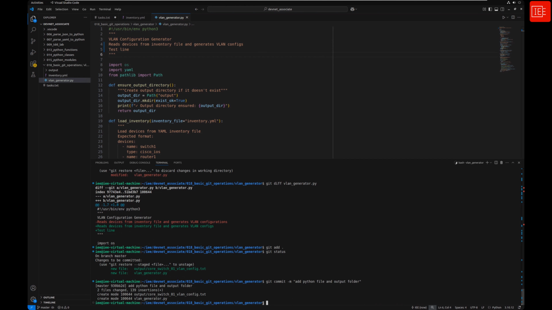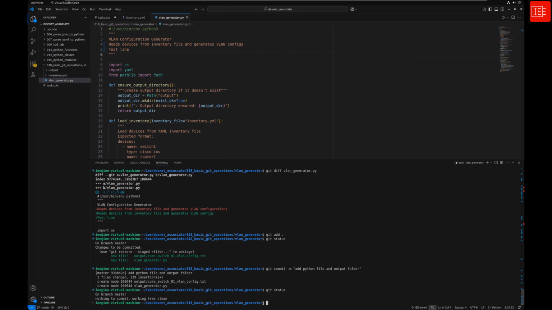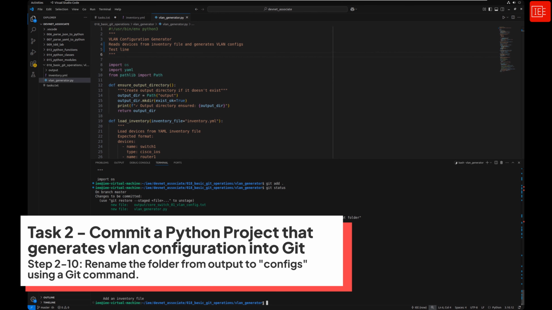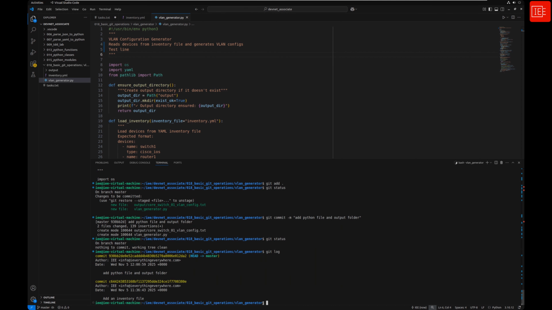Now let's go ahead and issue the git status once more. Again, we are working on a clean tree. Let's go ahead and execute git log. And as you can see from the screen, we have made 2 commits, and the latest one is where we added Python file and output folder. Next, let's see what happens when we rename the output folder using the git command. So I will type git mv for move output to configs.